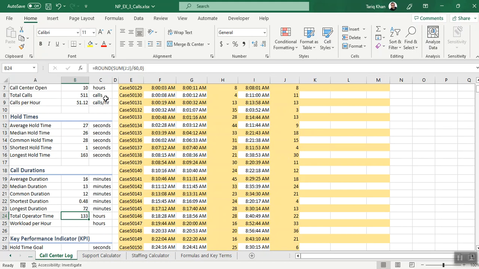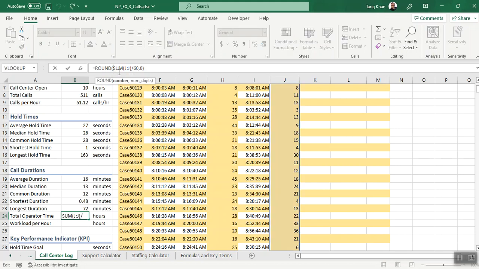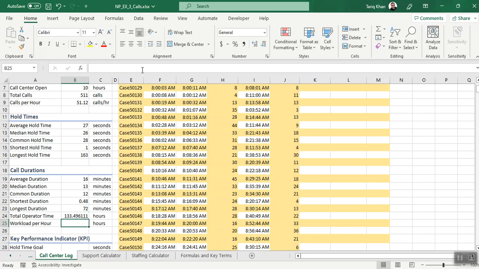But if you want to do it in sum only, you can get that if you divide by 60. If you do not want to do round, I'll show it to you. So for example, I take the round out, equal sum, and then the 0 out, and you will get 133.496. But now I have to take the decimal out from here. So it's up to you if you want to use that formula or this formula. That is why, guys, I use both formulas, and I'm going to keep the round formula in here so you would know this is a new formula.